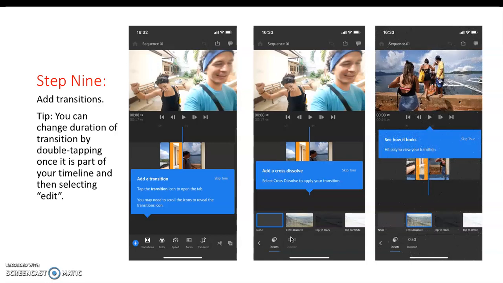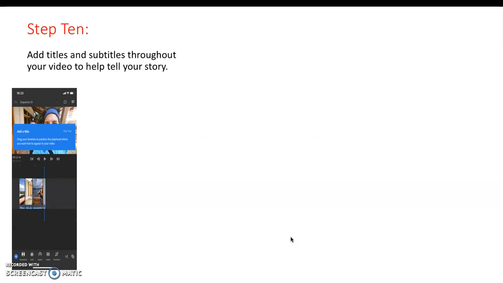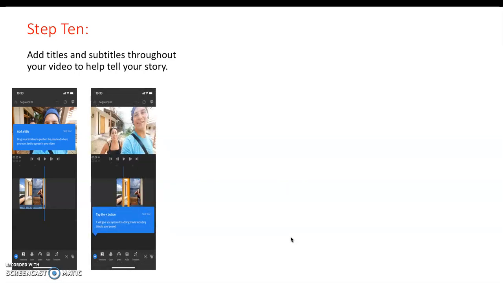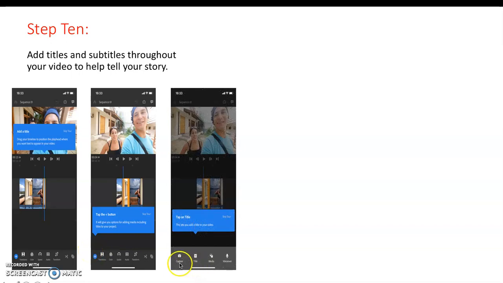And then hit play to see how your transitions are working. All right, step 10 is to add titles and subtitles throughout your video. So say that you're doing something, you're modeling something, and you want a direction to appear on the screen. What you can do is tap on the clip, and then tap this plus button that you see down here. It's going to give you several options, and you're going to tap title.